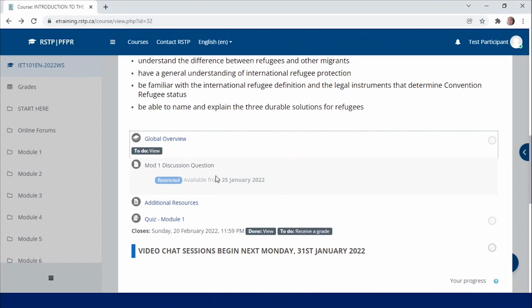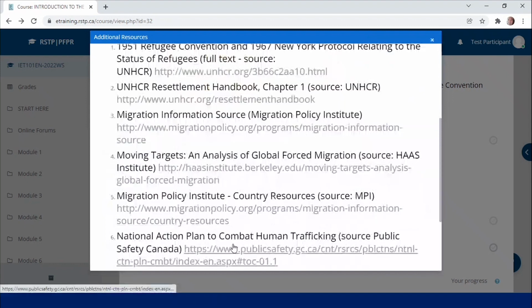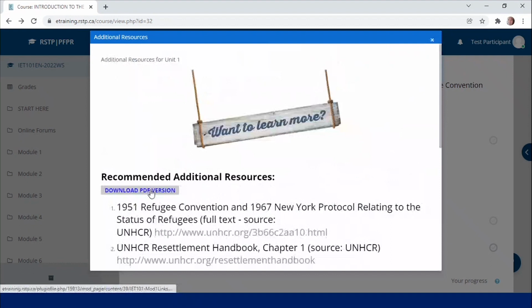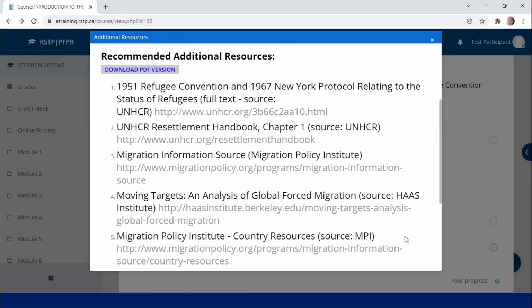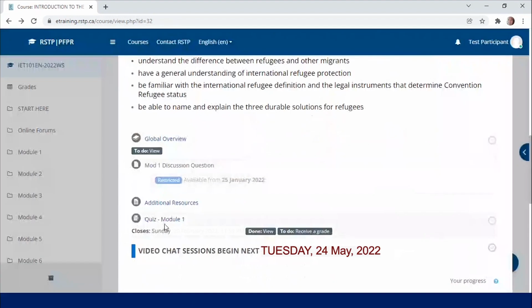Down here below the reading material, you're going to see module discussion question. This will become an active link. If you click on it, it will take you directly to the discussion question for this module. We also have additional resources for you. So if you click on the additional resources link, you can see there are a bunch of hyperlinks here, or you have the option to download a PDF version of these additional resources. You're not required to read through these additional resources. They've just been provided for you as additional material you may want to take a look at at a later date.